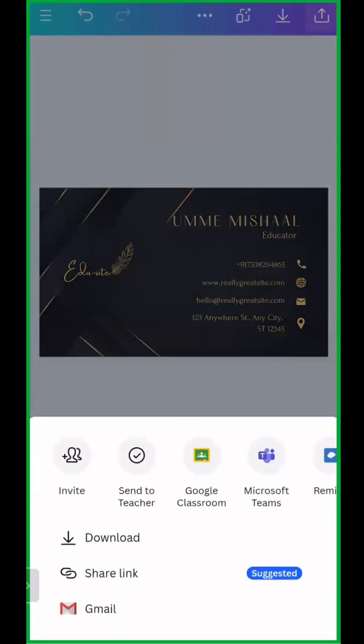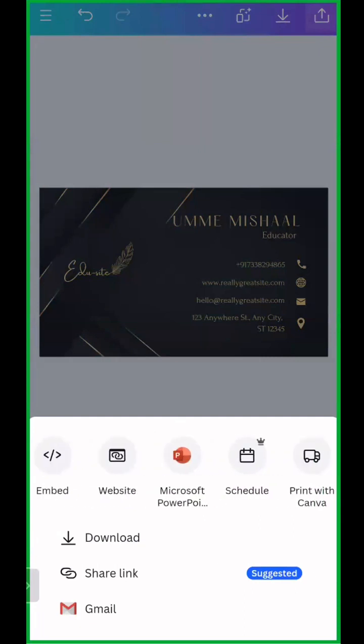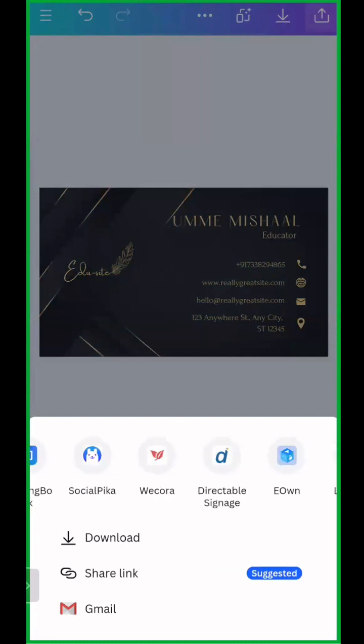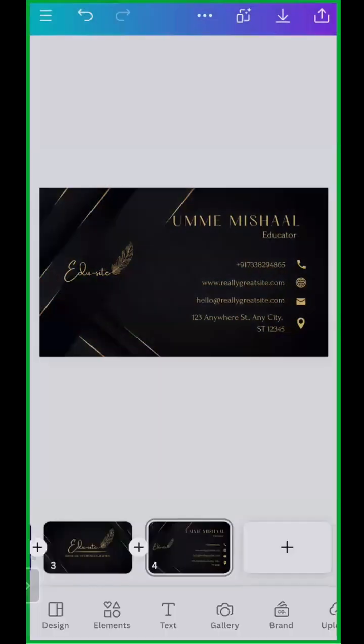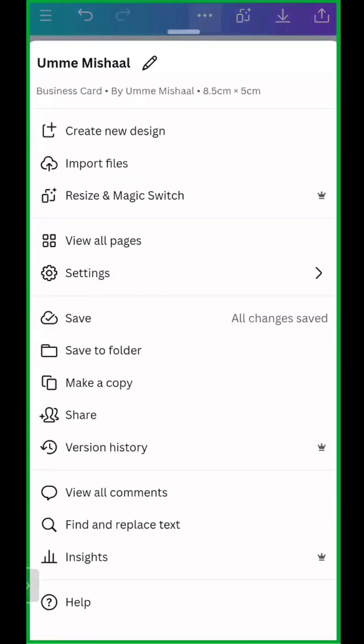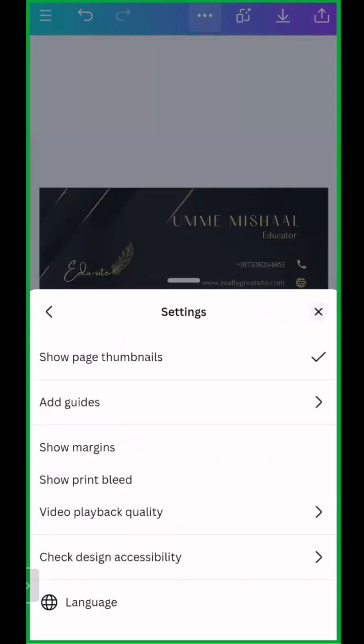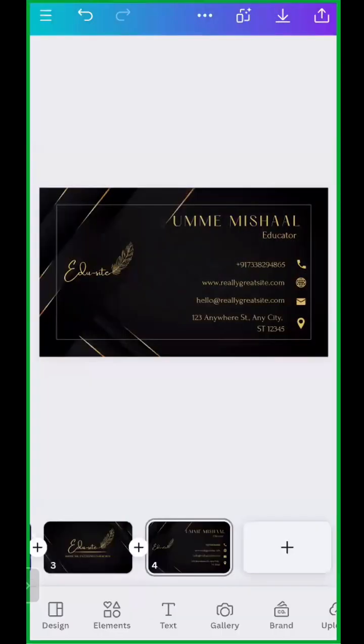For example, there is something called margins and print bleed. I'll just give you some knowledge about that. I just want you all to know about margins and print bleed. It is in the files. You just have to move to the files, and there is something called settings. On computers and laptops, you will find it in the file itself. Just click on the file, and you'll have something called show margins. It will show the margins.